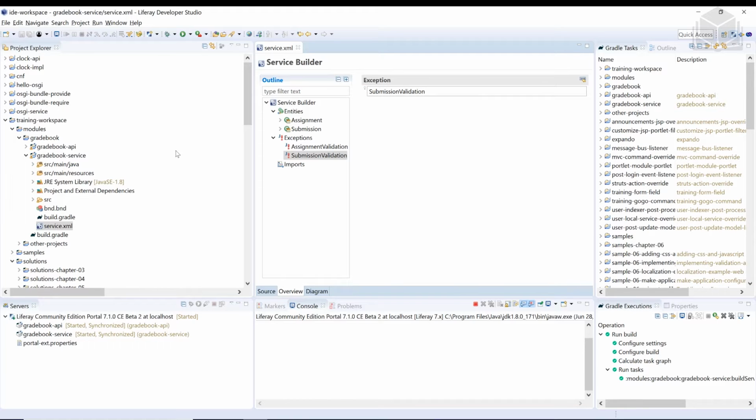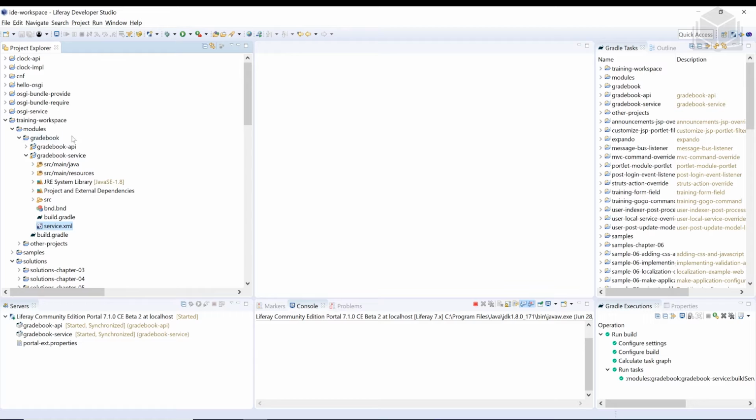So again, from the previous exercise, I made a small mistake over here in the service.xml. We need to change the exceptions to assignment and submission validation. So again, make sure to do that before progressing on. But if you've already done those things, let's go ahead and get started.